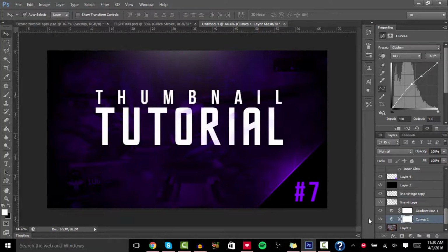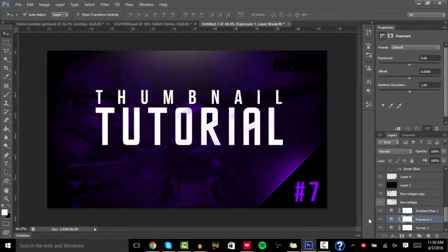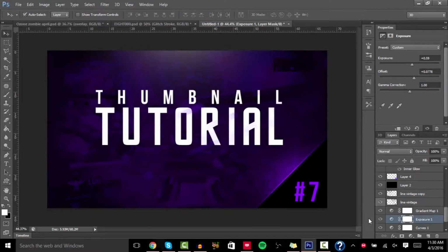There's actually exposure. If you put the exposure up, then put the offset up, and then put the gamma correction up, which blends it out, everything looks so much cleaner, so much better.